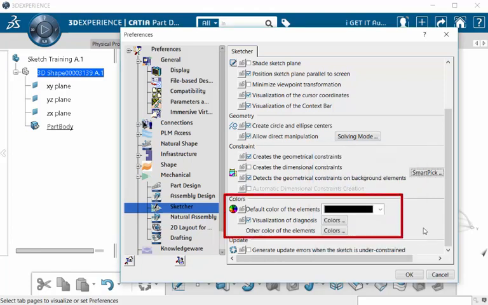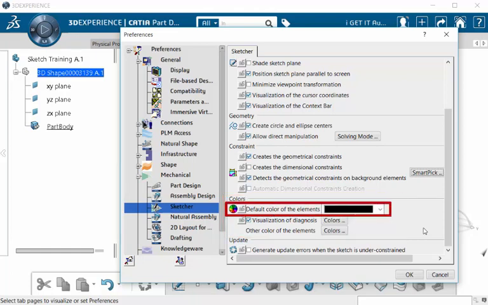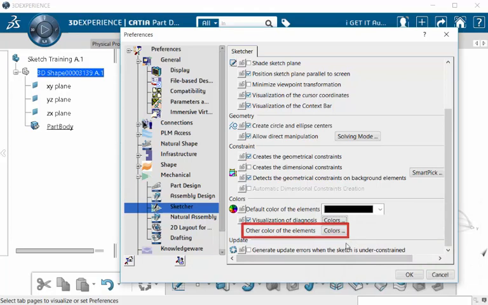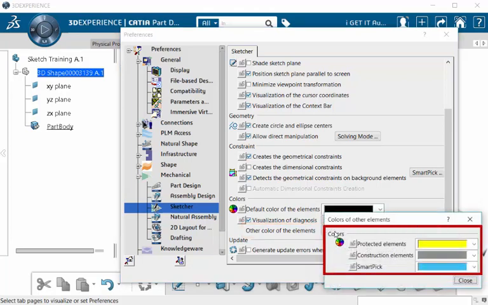Under Colors, this defines all color options for Sketcher. Default color of the elements sets the color of the geometry created in Sketcher. Visualization of Diagnosis sets the colors of sketch elements based on their constraint status. Other color of the elements sets the colors of the remaining features in Sketcher.